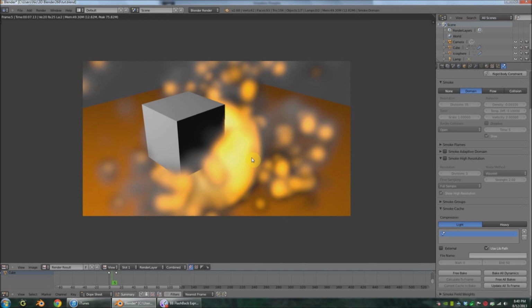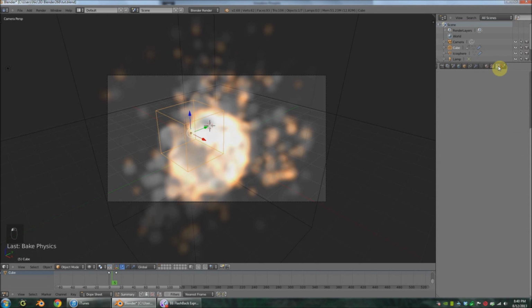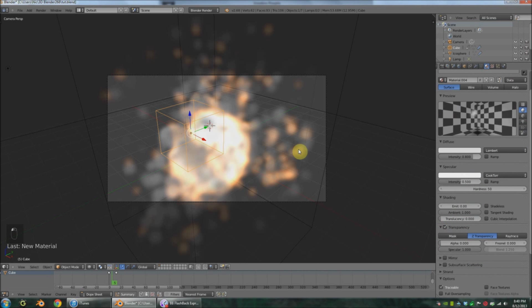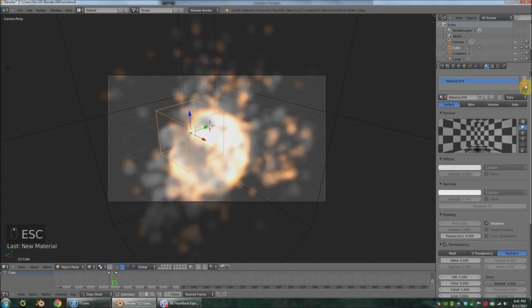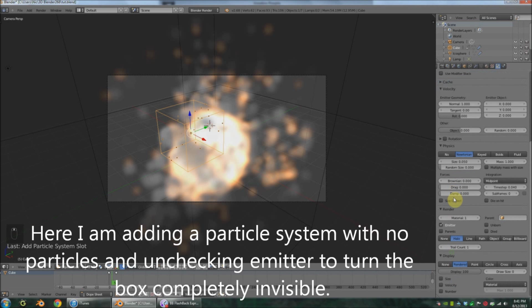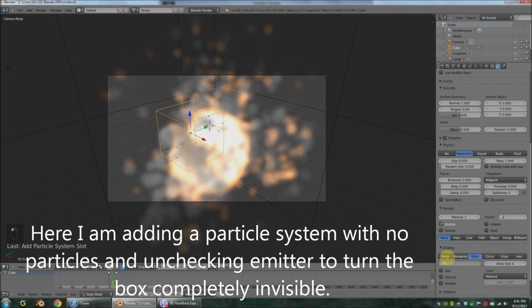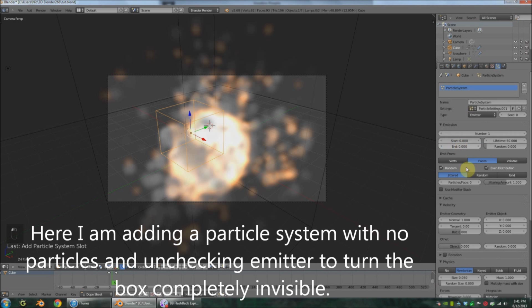So if I turn the box completely transparent, you can see it's just kind of putting a dent right into the explosion. And you can kind of see the outline of it where it's hitting everything. In some versions of Blender, particles display as particles even if they're part of a smoke effect, so you want to put render as none.